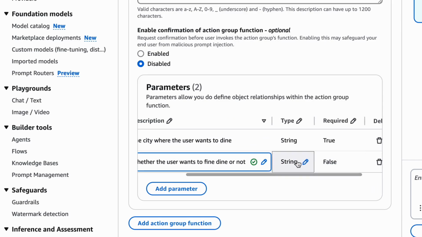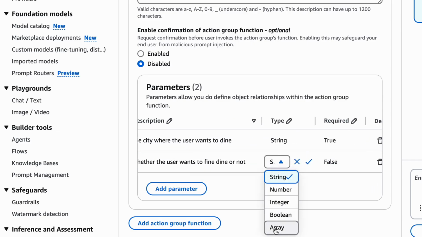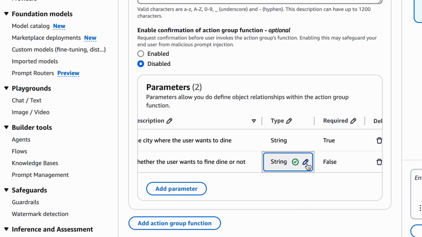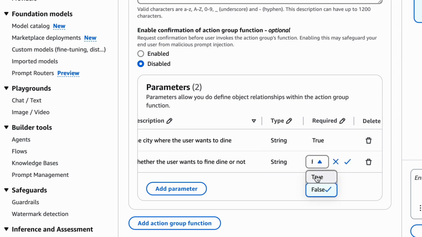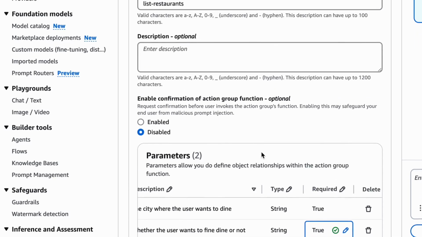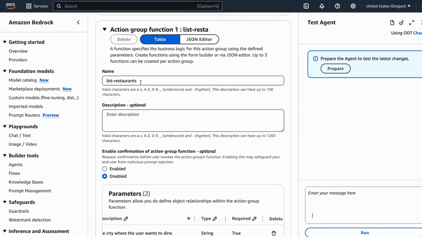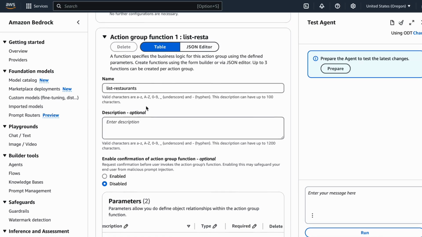And I was thinking a lot, this could have been a Boolean, right? Yes or no. But I decided to leave it as a string. And I'll tell you later why. But when we look up things in our CSV, the fine dining column actually consists of yeses or nos, which is a string and not ones and zeros. So that's why I decided to leave it as a string, and we're going to make it true. So it's required. And as you can see, we have our list restaurants function done.